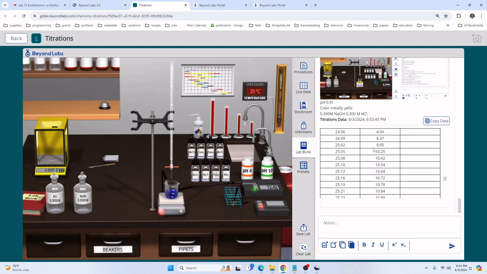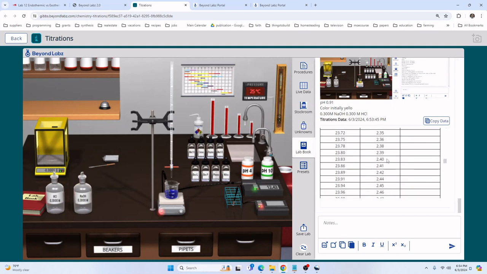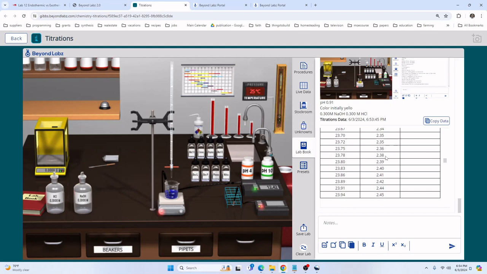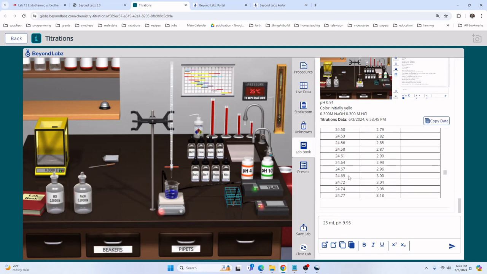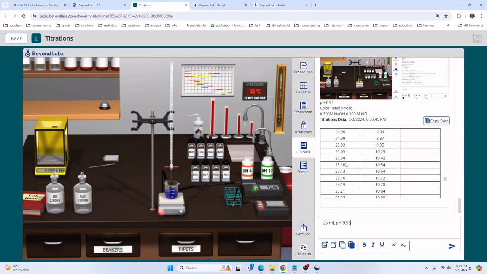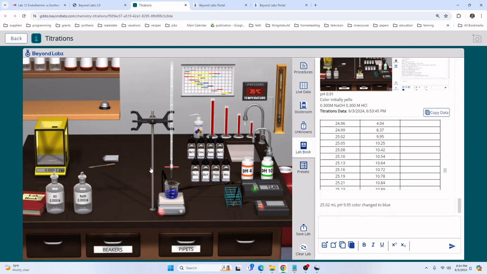We had a pH of 9.95. Let's put that in. 25 milliliters, pH 9.95. Actually, it was 25.02. We'll put that in. And the color changed to blue. So we can go back and answer some questions now.